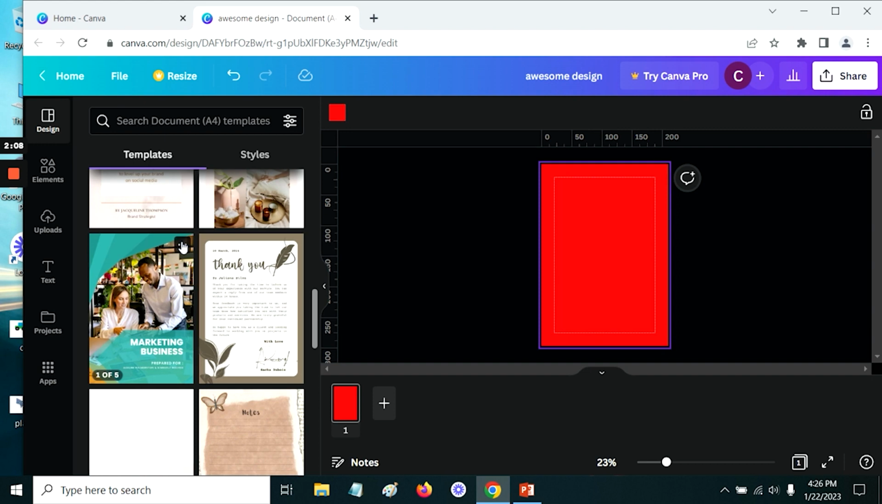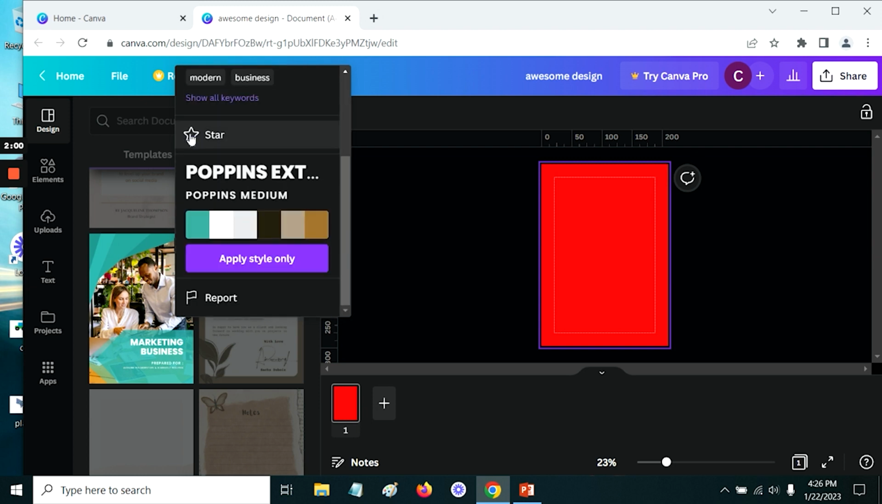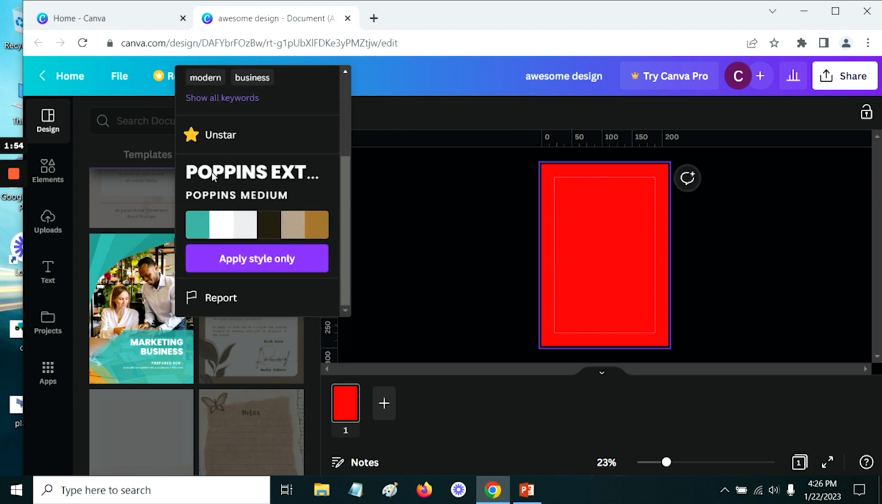There's also an ellipsis at the top where you can see the tagged keywords. You can also star it, which will put the design into your star folder. And below that, you see the styles involved, which are just text styles, sizes, and colors. So you can choose to just apply the style without applying the full template. Just click out to get out of there.